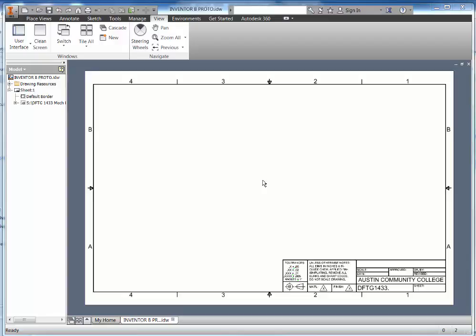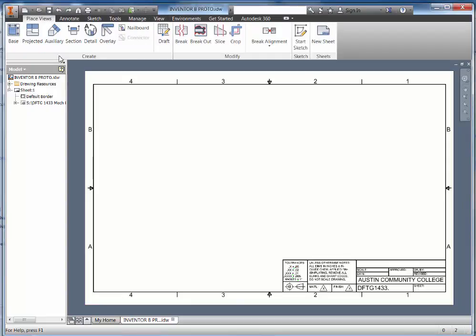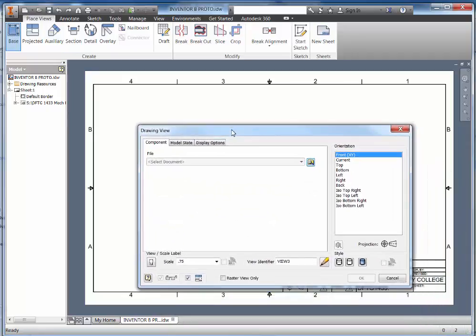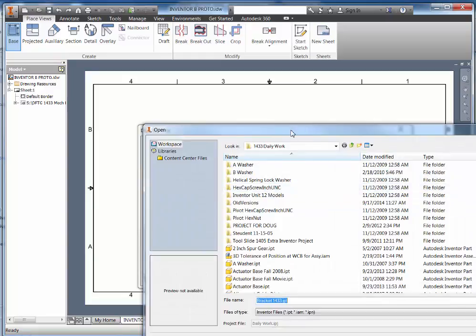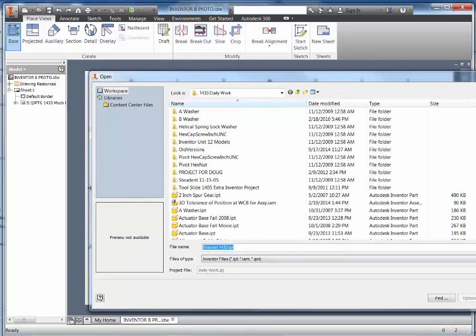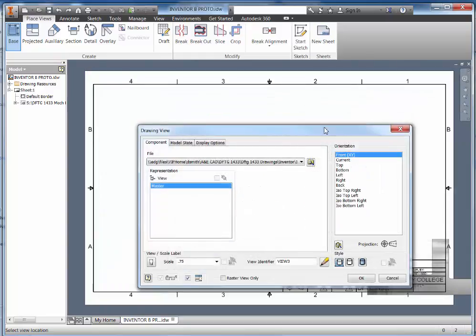So I've already modeled the bracket 1433. And I have my prototype open, so I'm going to go up here to the tab that says Place Views and pick on that. Next I'll pick the base view, and for the view that I want to choose for this one, first I want to make sure that I have the bracket 1433 open. I'm going to pick Open on that.